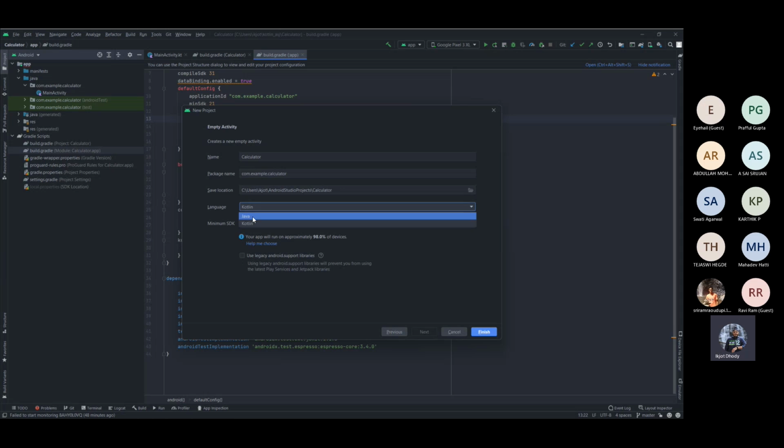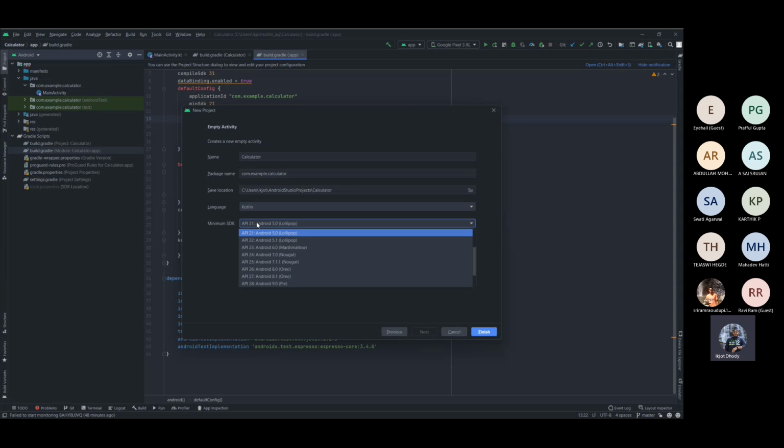This is the language. So you're going to be choosing between Java and Kotlin. We are doing Kotlin, so we will choose Kotlin. And minimum SDK is basically sort of like a threshold for what devices can actually use this application. So we will be using API 21. You can use whatever you want. Doesn't make a difference right now. But for the sake of consistency, let's go with 21. And it says that our application will run on 98% of devices today.